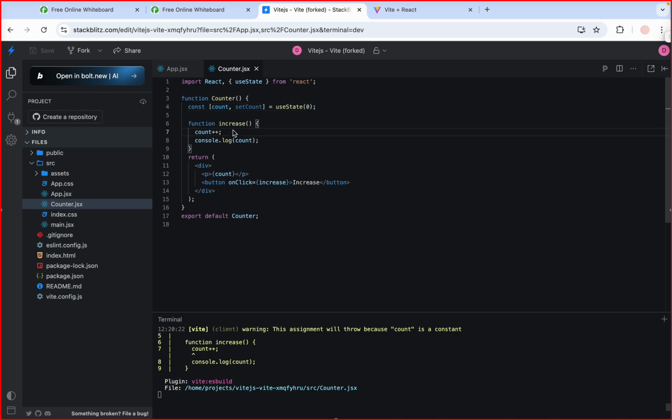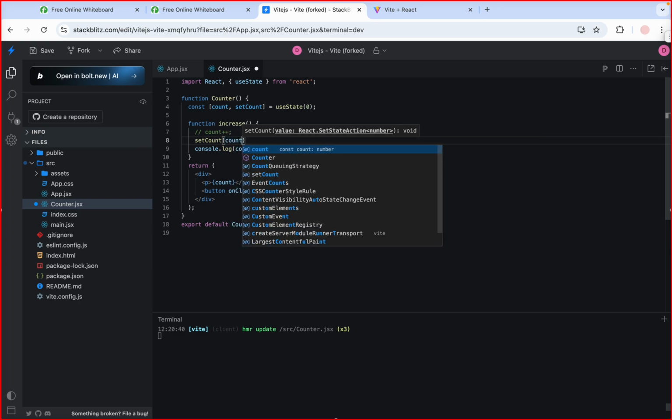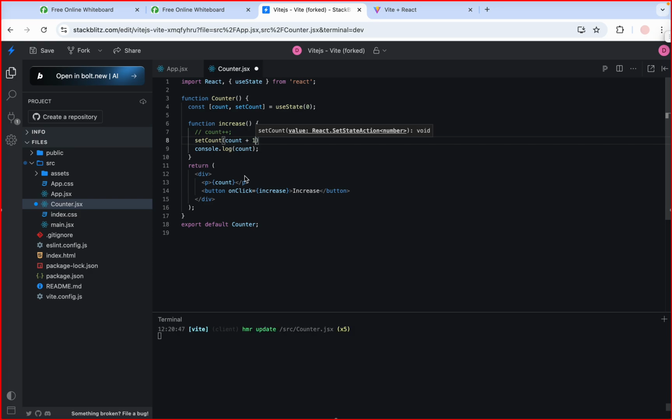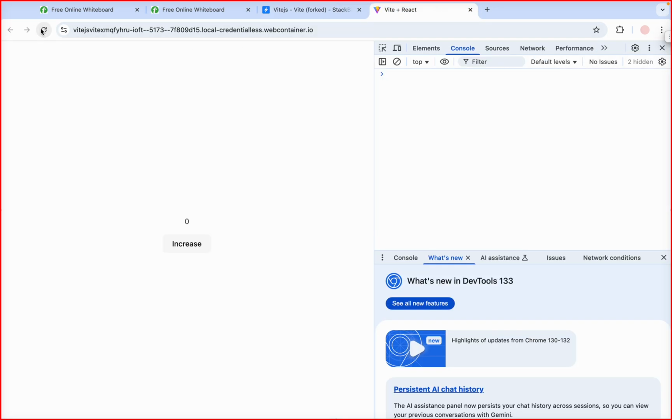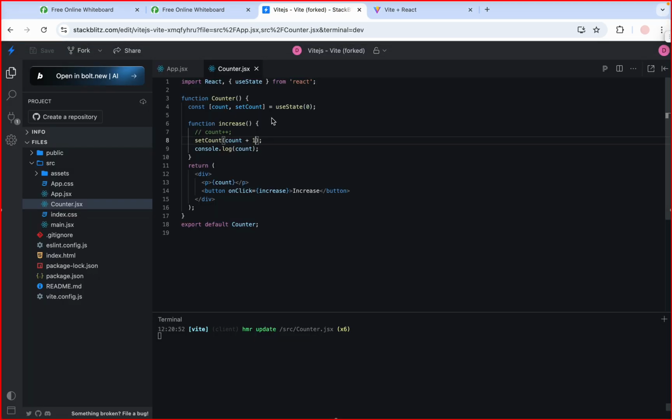So in this increase function, I need to set this count. Basically I'll use setCount, where count is count + 1. So we'll see what happened. Now we are able to see in the UI that the count updates using the useState hook.